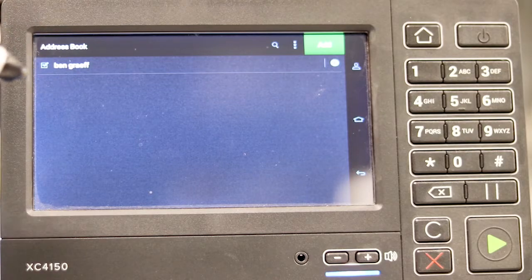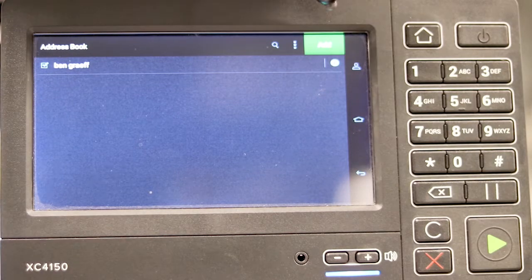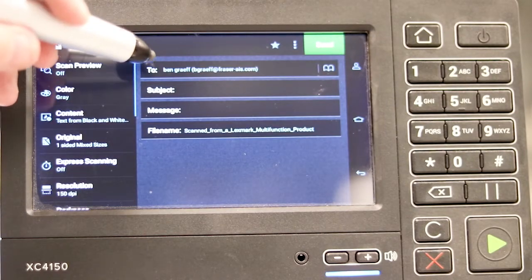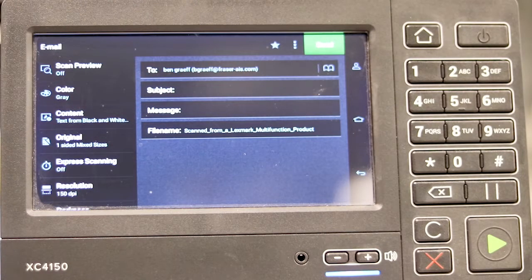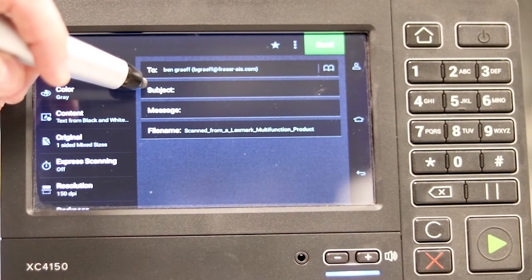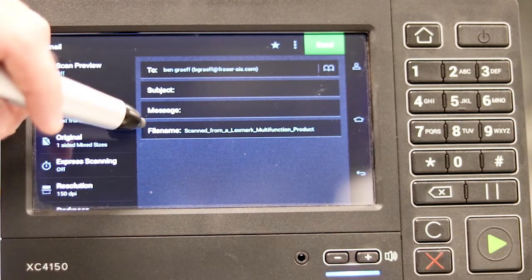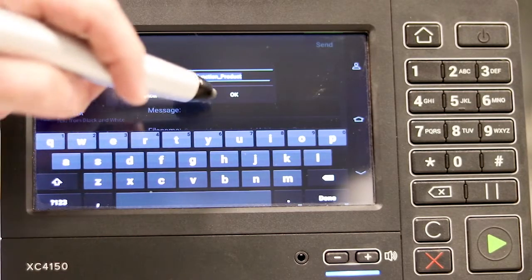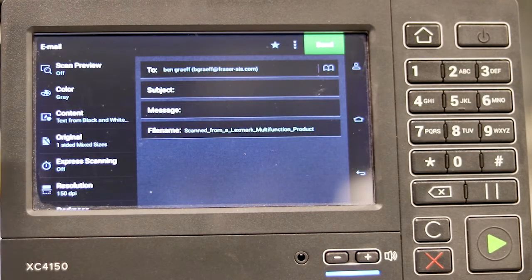So simply select the person that you'd like to send to and hit the green add button. And you'll see the email address populate in the to. Next, you can fill in a subject line if you'd like. You can change the file name. So simply touch in that box, type in whatever you'd like and hit OK to change the file name.